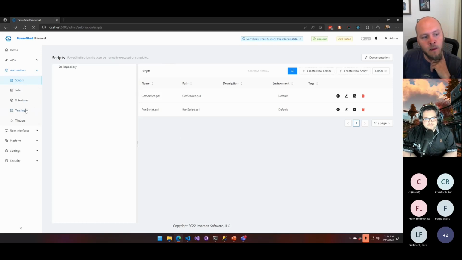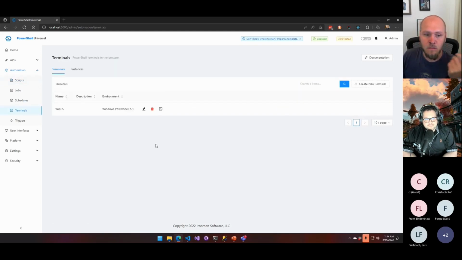The other thing that you may not have played with yet is terminals. I've mentioned this a couple times. This is the idea that you can have an in-browser PowerShell terminal where you can execute PowerShell commands in various environments. So you create a new terminal environment. In this case, I'm using a Windows PowerShell 5.1 environment. And then you can create terminal instances based on that environment.